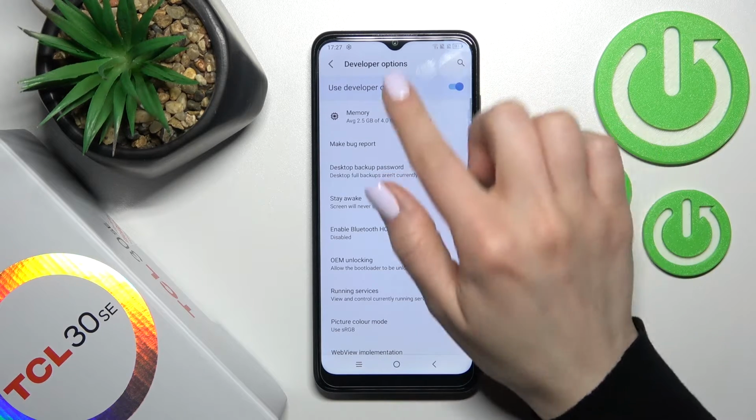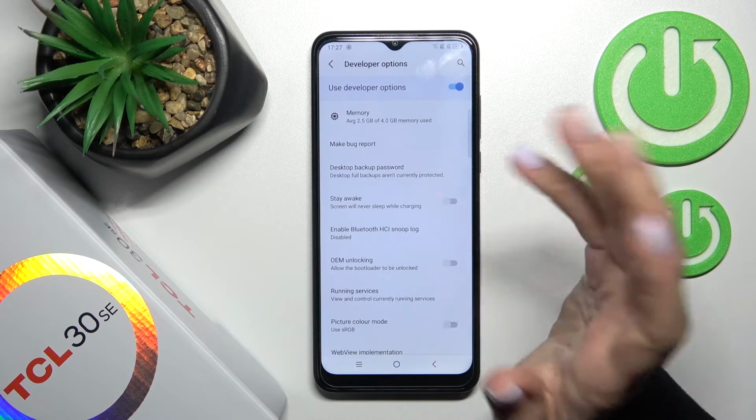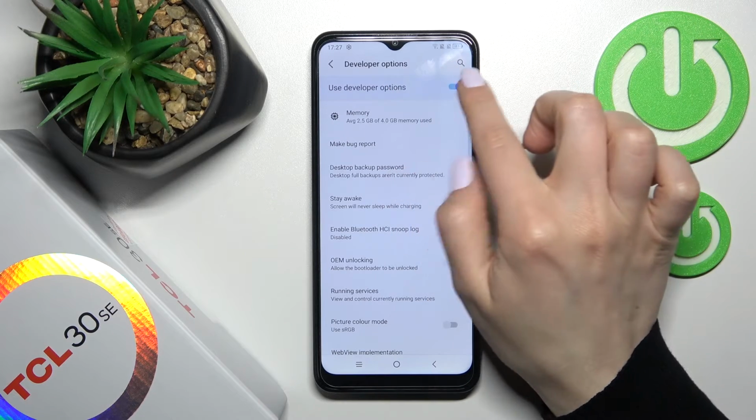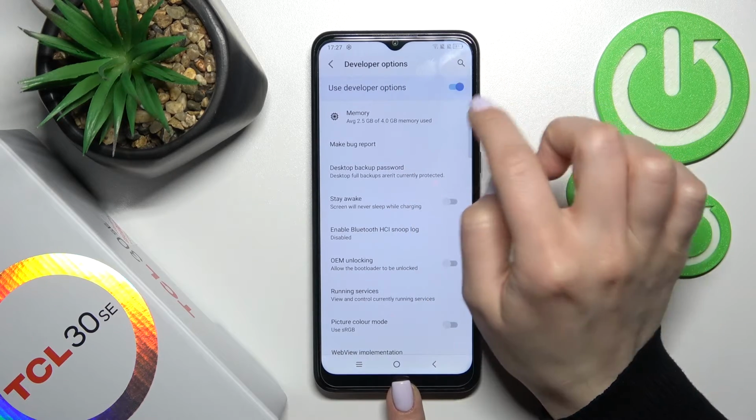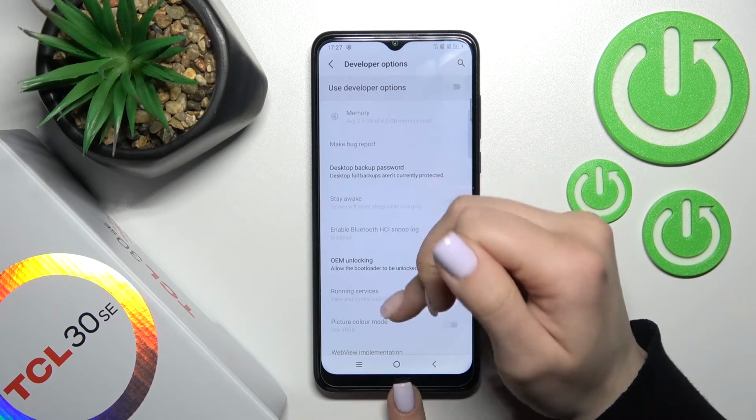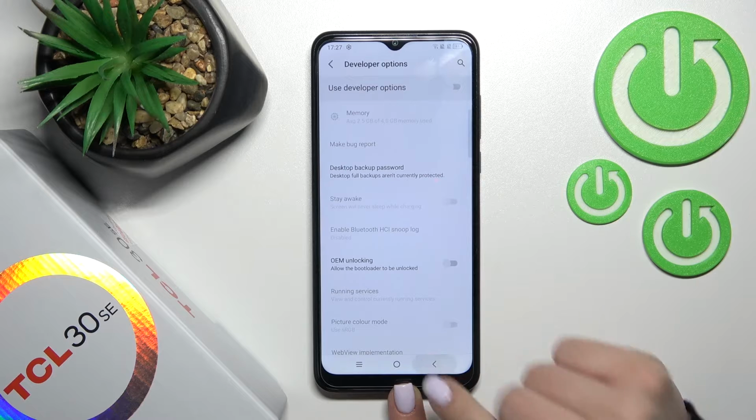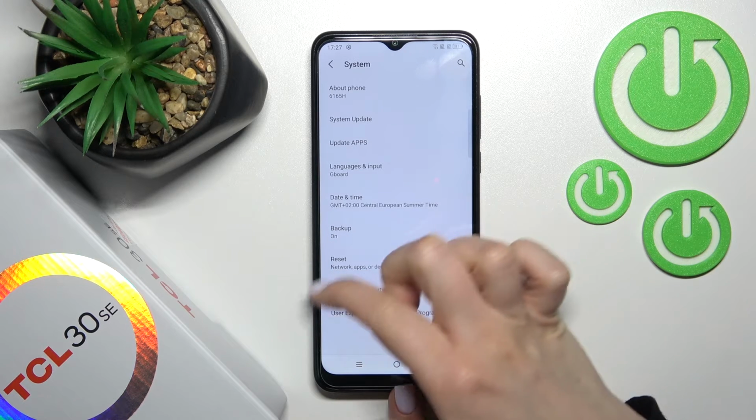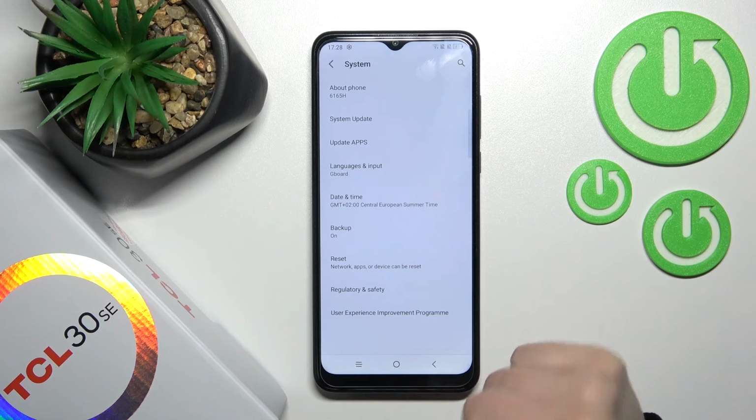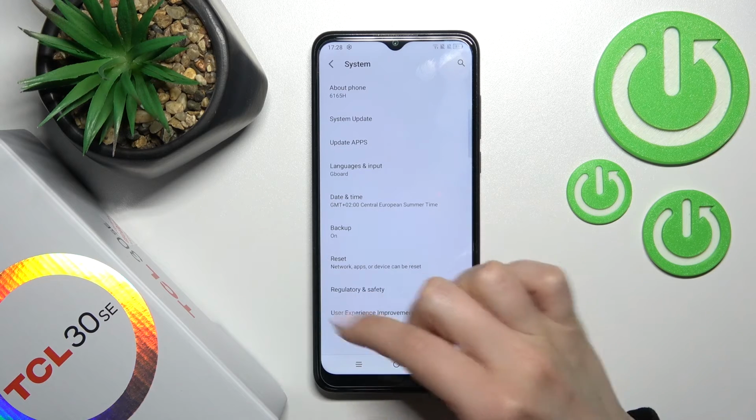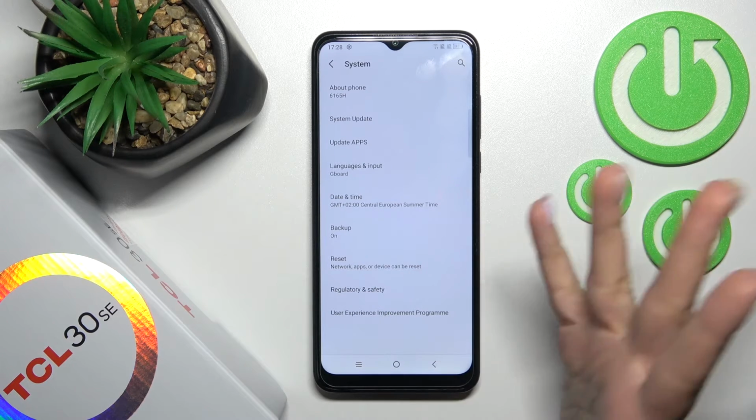So click here, and now just to turn off or hide the developer options, you should click once on the switch near Use developer options, and you can see now that all of the options are blocked. And if we go back here into the system section, we can see that the developer options section is gone.